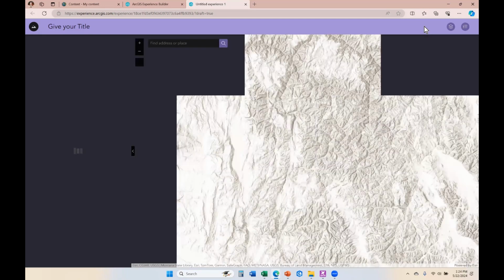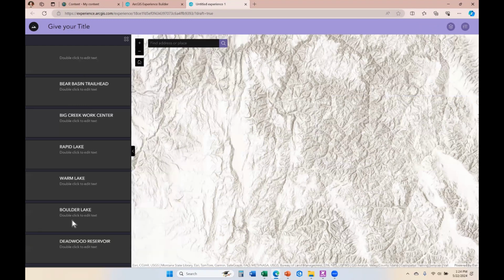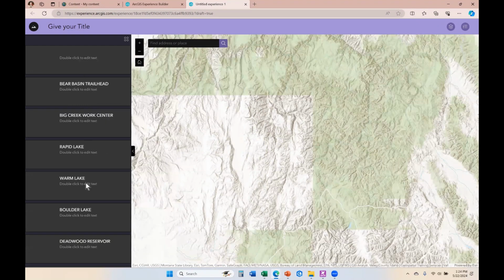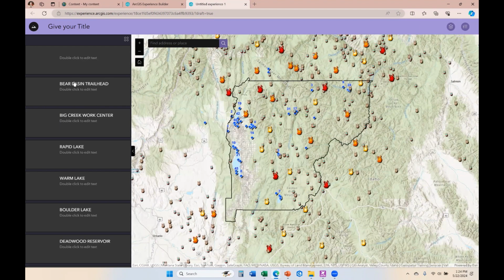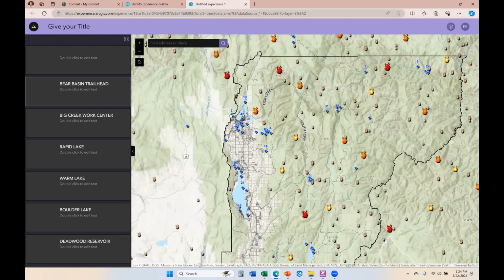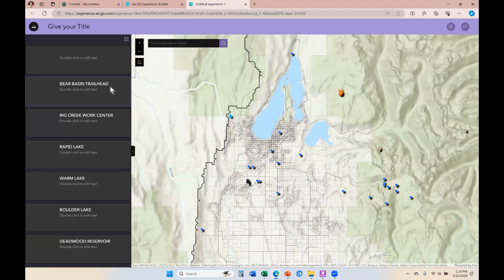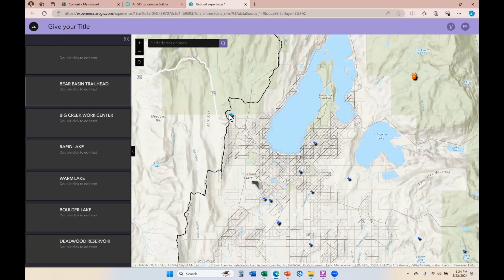And then once you do, you can see that now you have a list on the left of all the points of interest that are being connected dynamically to the name field in the points of interest attribute table. And when I select an item from this list, it selects in the map. So you can see here that when I selected this Bear Basin Trailhead item, it selected that point in the map.